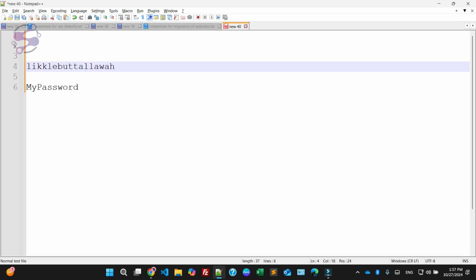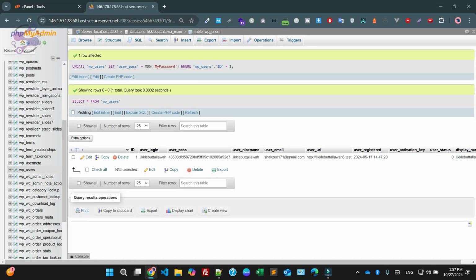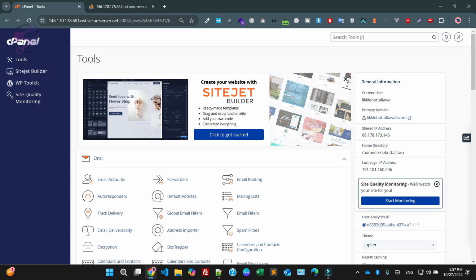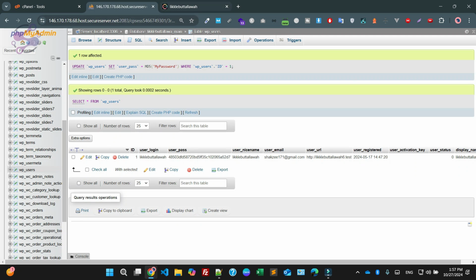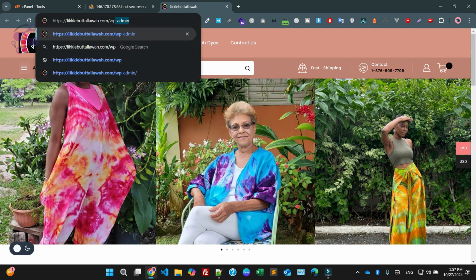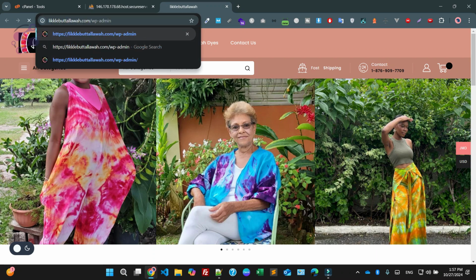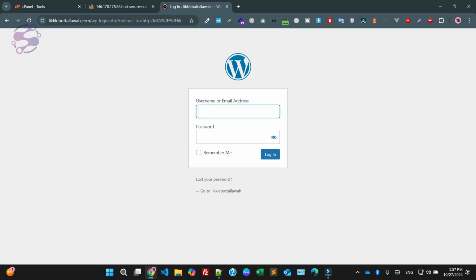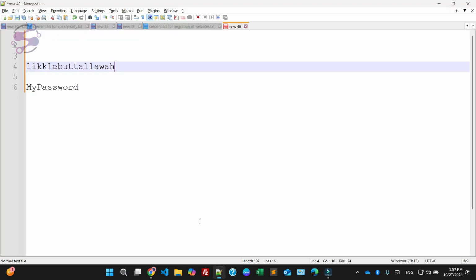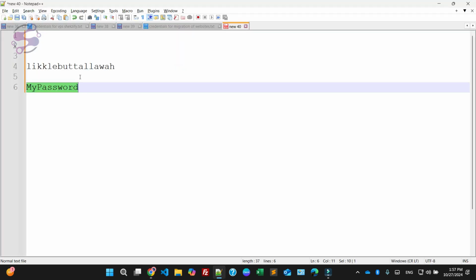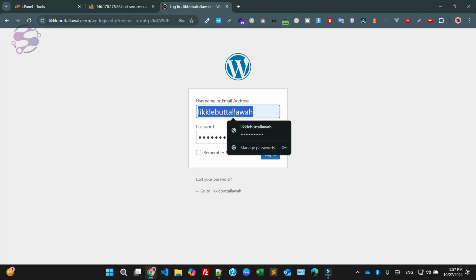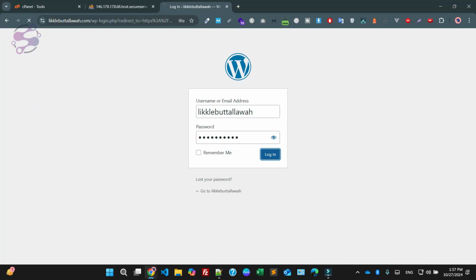Okay, so now if you go to the website, so this is the website. If you log in with your account, wp-admin, this time this is the password, the new password. And make sure this is the username that we have. Just click on the login button.